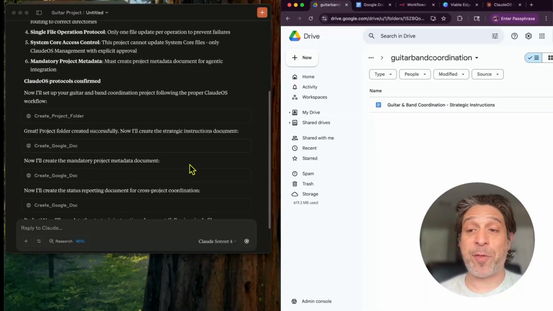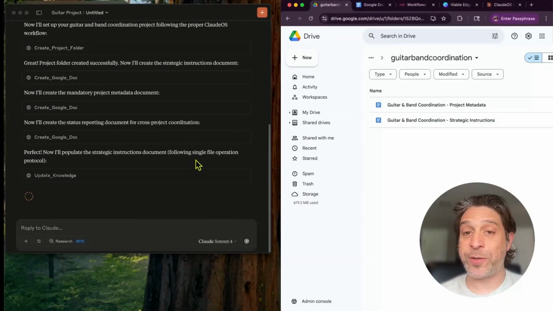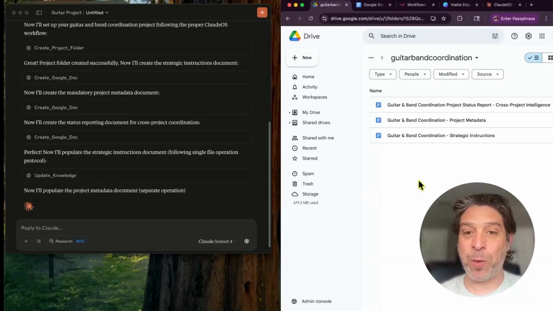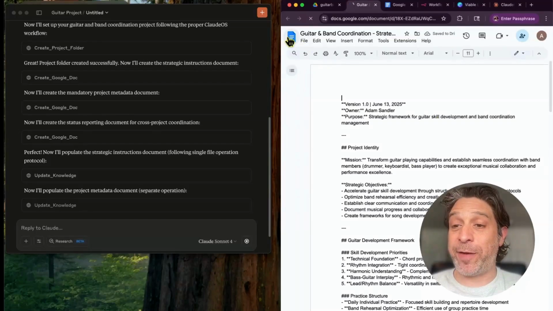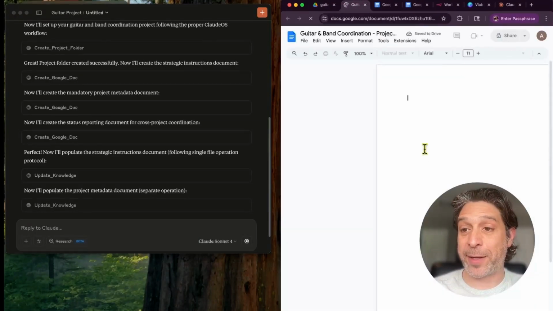And if we open that, we'll start to see the initial setup documents be created. So it's going to set up 3 files, and we can see them coming in right now. The project instructions, project metadata, which has information such as which folder to work in, and a status report, which is a file that's intended to be shared with other related projects. So those projects can see the status of the guitar project. And we'll take a look at how that works in a bit.